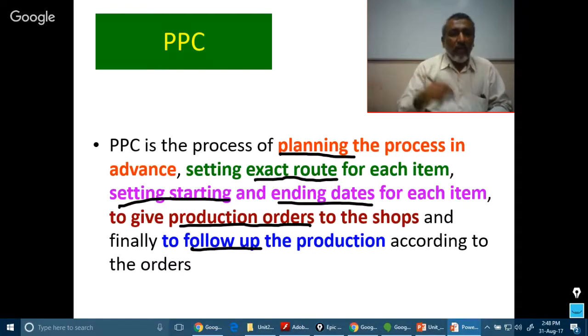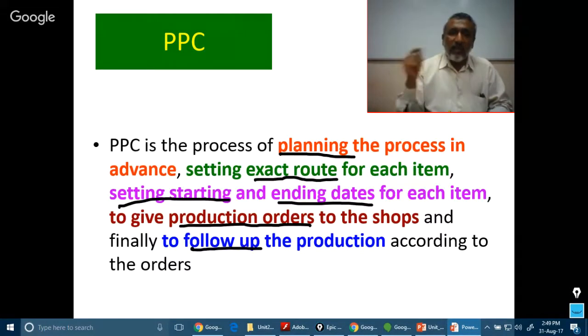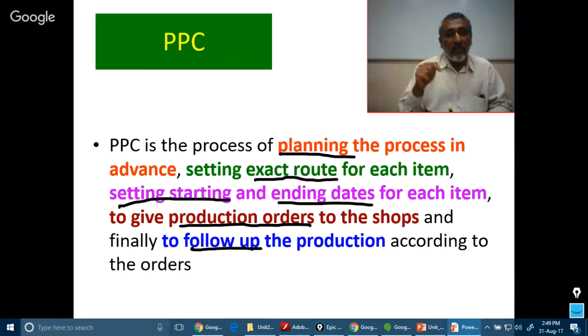So we can define PPC as the process of planning the process in advance, setting the exact route for each item, setting the starting and ending dates for each of the items, and then giving the production orders to the shops, and finally to follow up the production according to the orders.